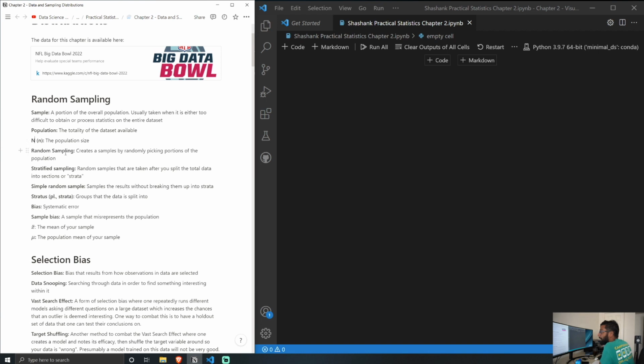N is a common variable we use to denote population size. Random sampling simply creates samples by randomly picking portions of the population. Stratified sampling is really interesting. It's when you split the total data set into strata and then take random samples from those. A common example would be splitting the population by age, so maybe buckets of under 18, 20 to 30, 30 to 40, 40 to 50, 50 to 60, and then randomly sampling from each of those strata.